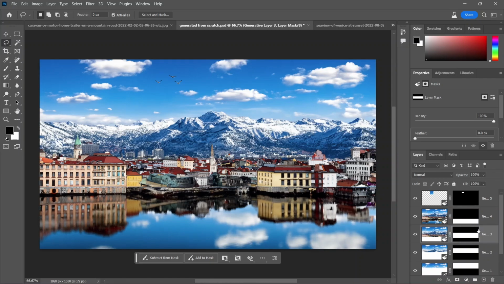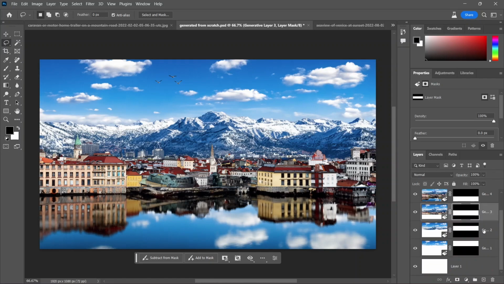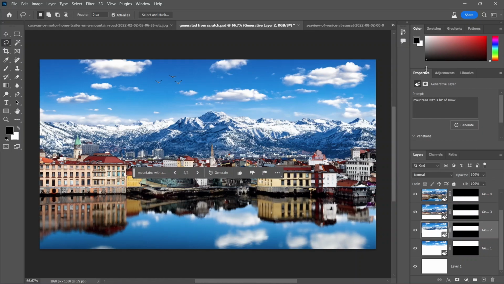And if you look at the layers panel, you can see all the generated layers. And if you click on a layer and open the properties panel, you can see the original text prompt and the variations. You can then enter a new prompt and generate three more variations on the same layer. This is the power of artificial intelligence in Photoshop.